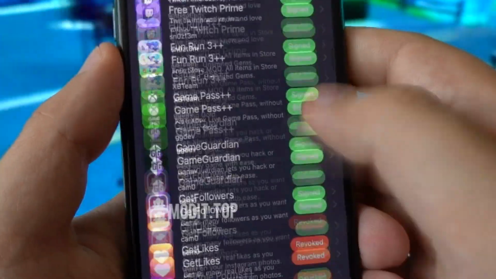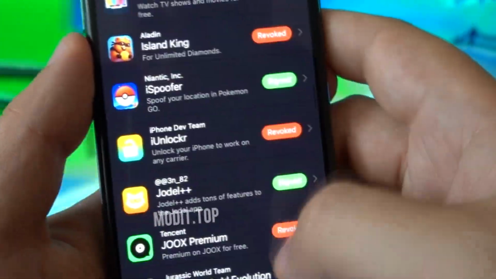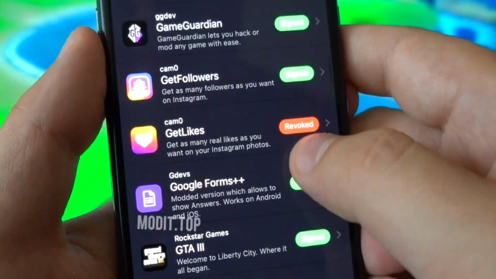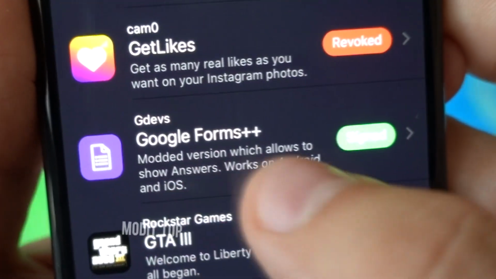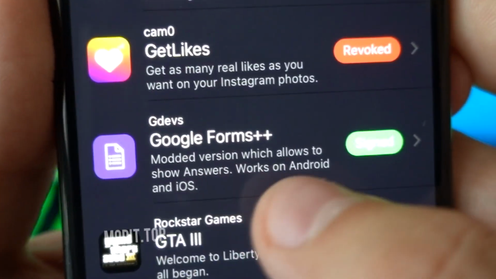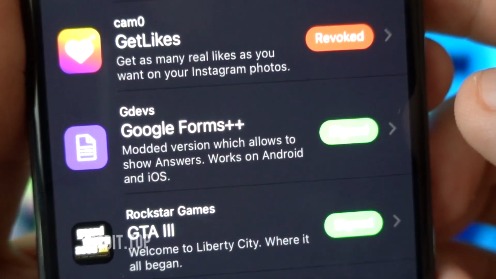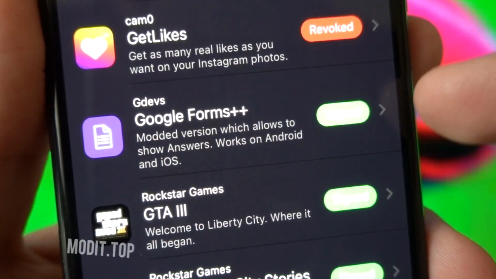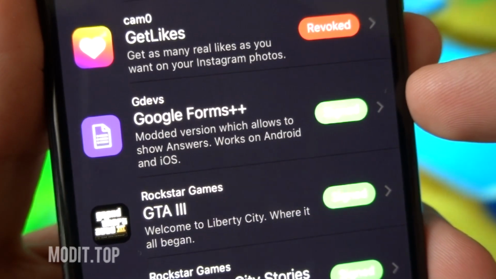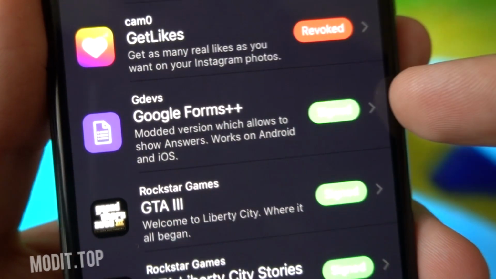Right, exactly. And this list contains a lot of cool things that you might need or might catch your attention and fascinate you to download them when you're reviewing this list. There you go, we just found Google Forms++ modded version, which allows you to show answers, works on Android and iOS. So if it's signed or not revoked, you can just go on to install it by clicking there on the green button right next to the on the left hand side of the arrow.